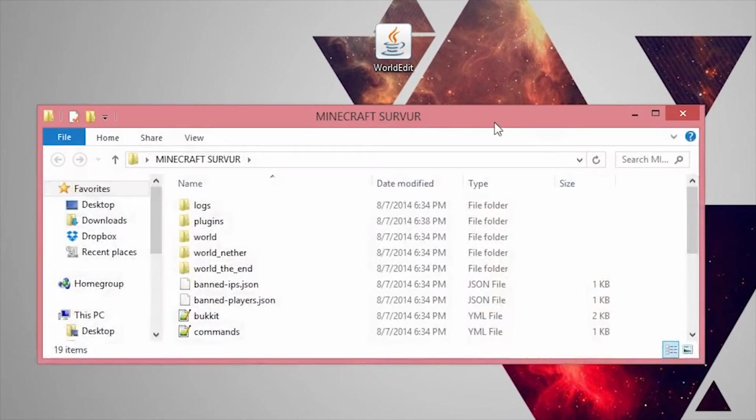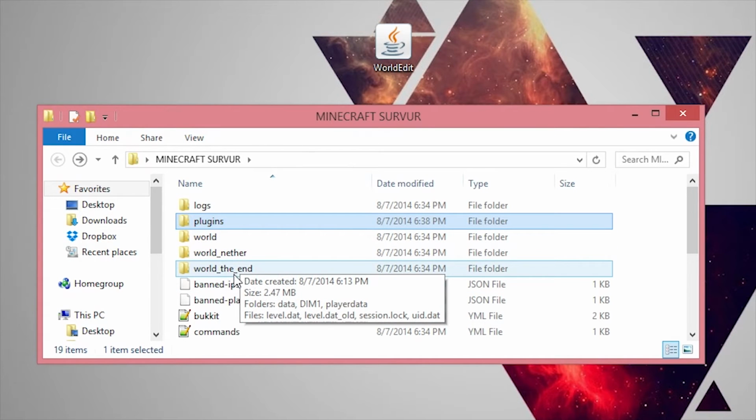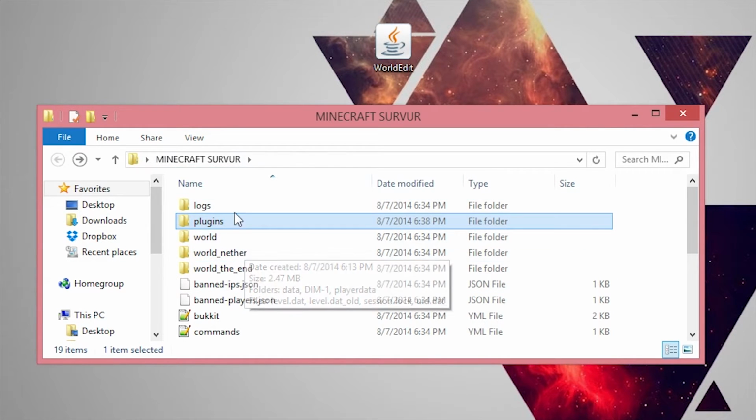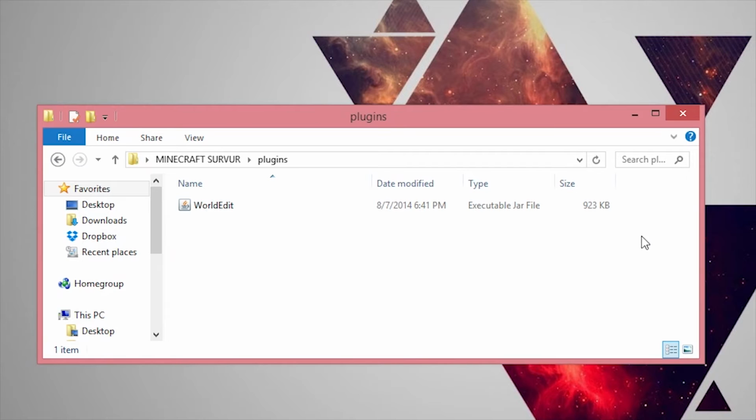Now you want to open up your Minecraft server and go to the plugins folder of your Minecraft server folder, and drag WorldEdit or whatever plugin you have inside. So basically we have one executable jar file inside your plugins folder. So how do we activate it?